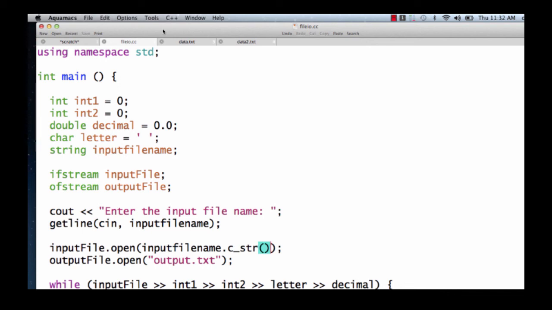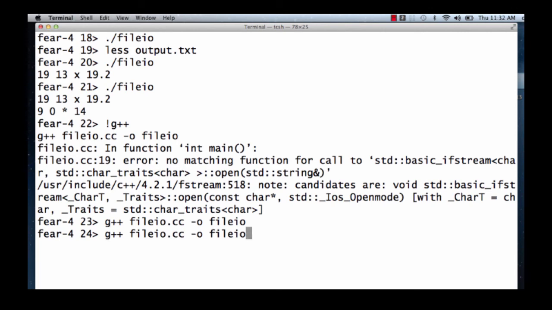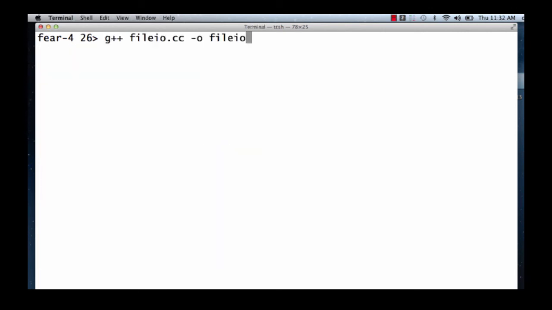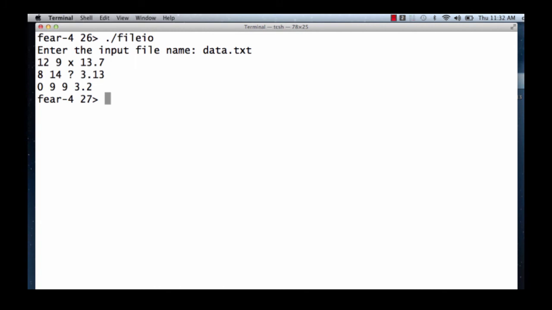Everybody with me on that? And then when I compiled it, it worked just fine. I'll compile it again, clear the screen, and when we run it, it will say input the input file name. What file name do we want to give it? Data.txt, and then it was able to find the file and open it.